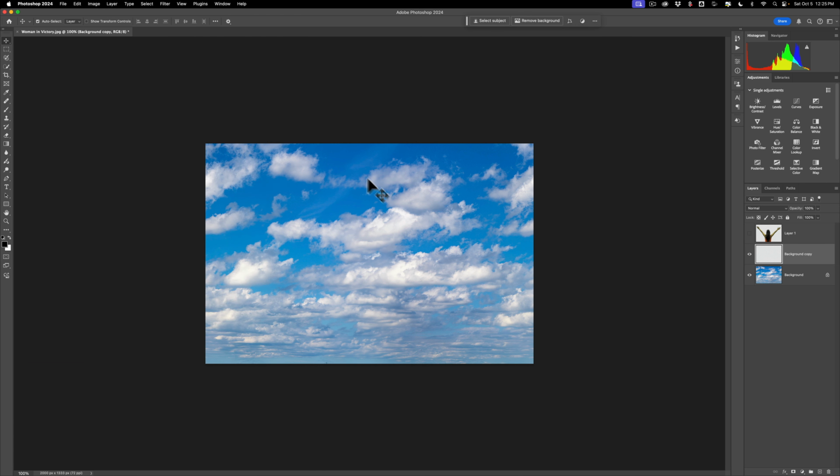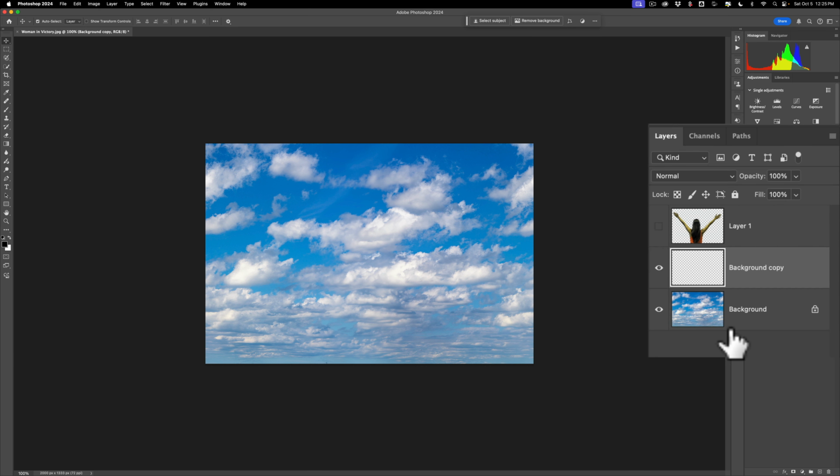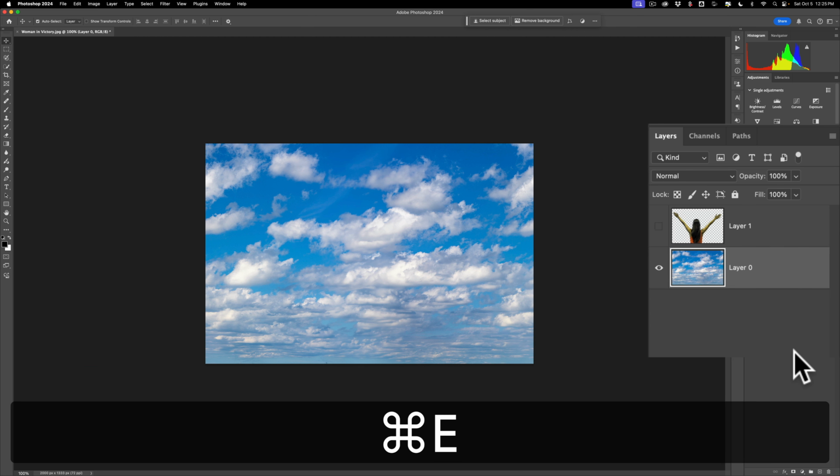Okay, so now we have this middle layer way off to the left, and then we have the bottom layer right in the middle. Now we need to merge this down again, but before you do that, this is very important because it won't work if you don't do this. Go to this background layer and click on the little padlock to unlock it. So it's unlocked. Now click on that middle layer again. Now merge it down by again hitting Command or Control E on your keyboard.